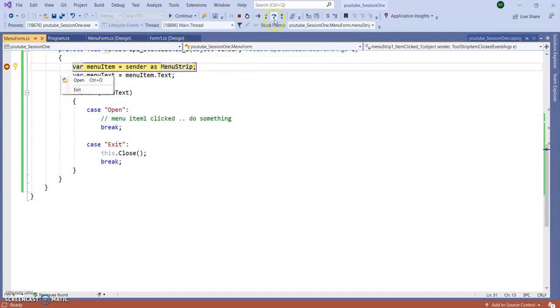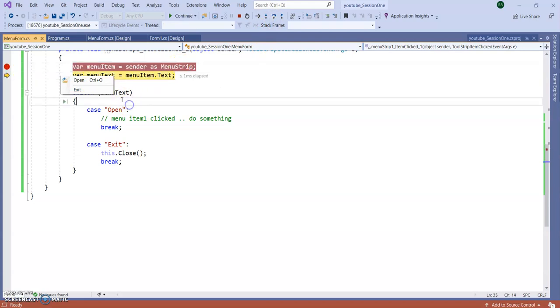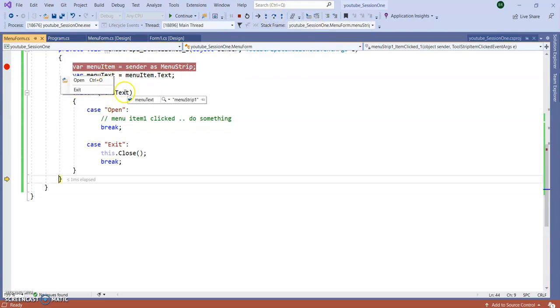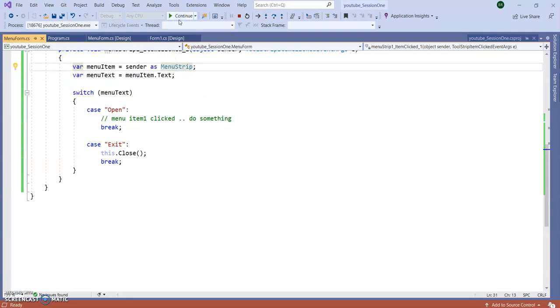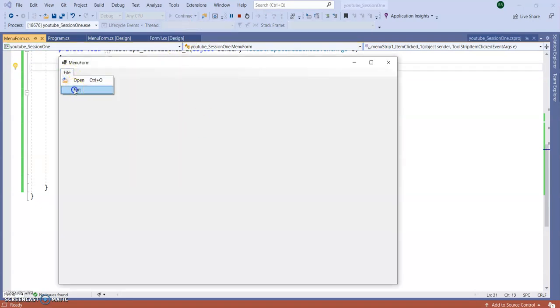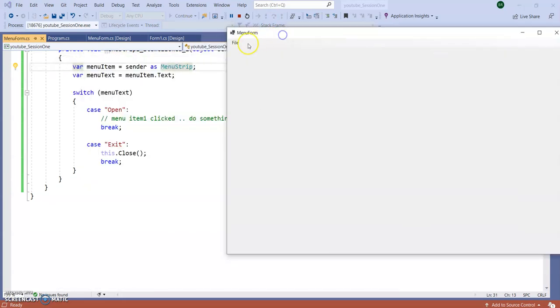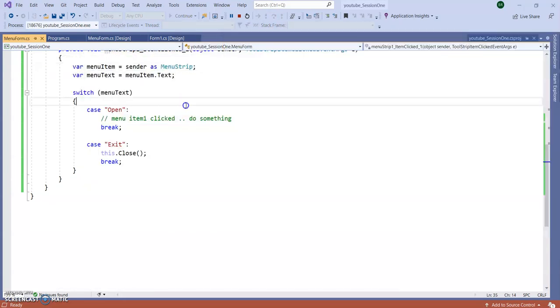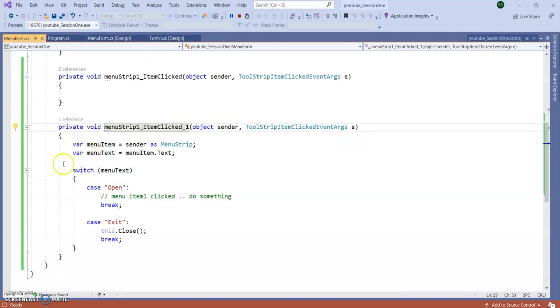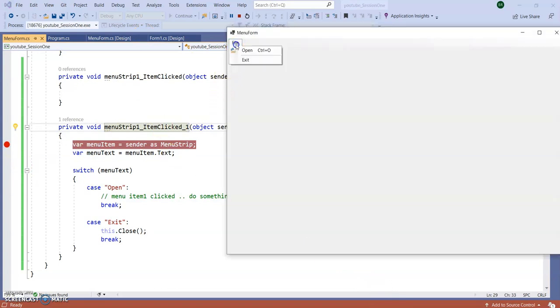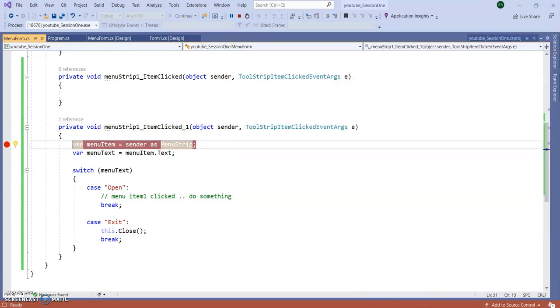By clicking on this, you can see menu strip 1. The item is coming as menu strip 1. I don't need this one. Let's directly continue and click on exit. So I think item click is not working properly. Let's see one more time.